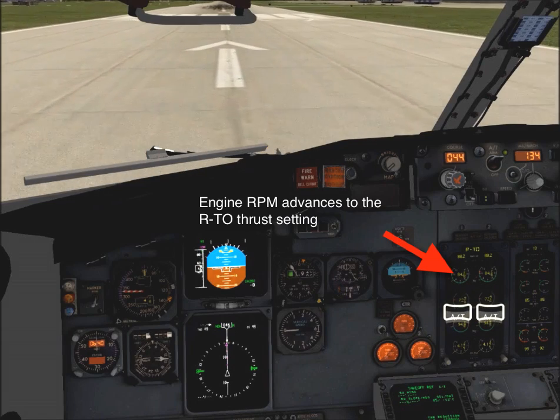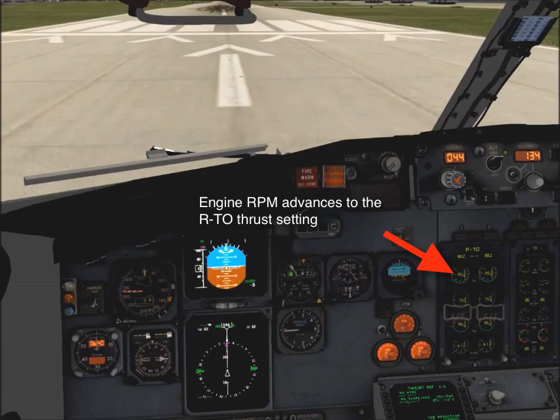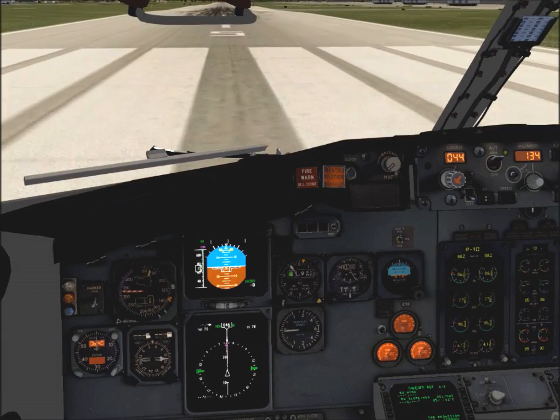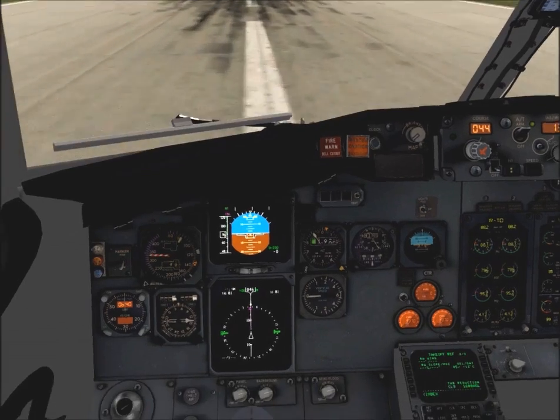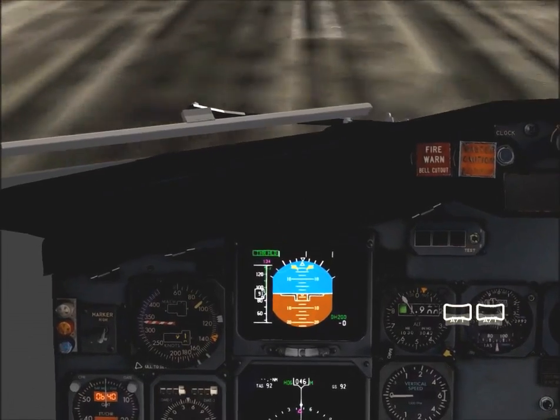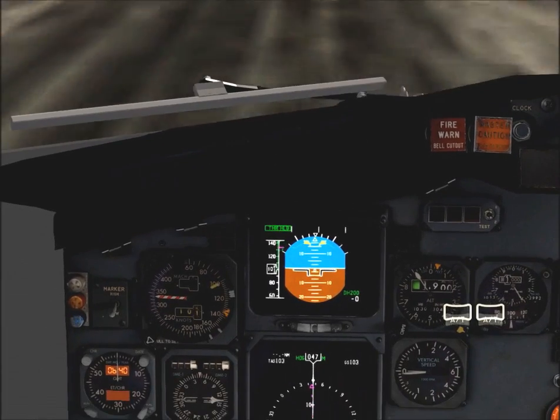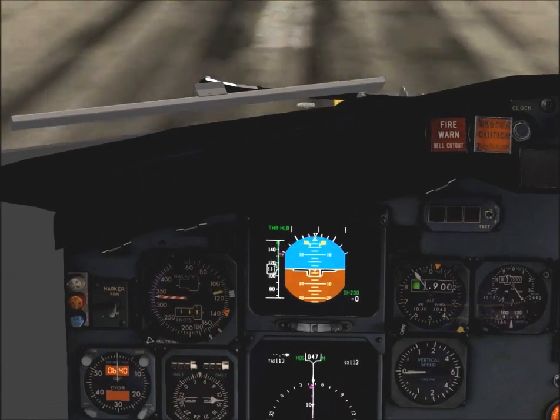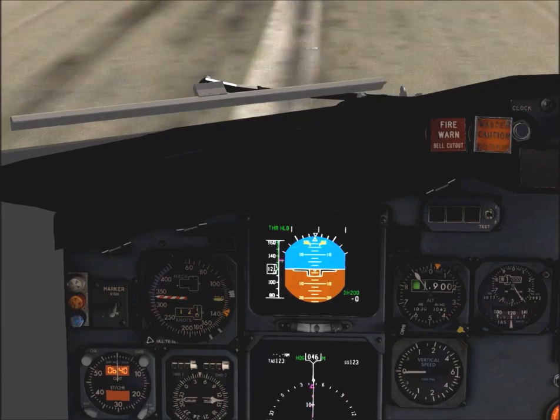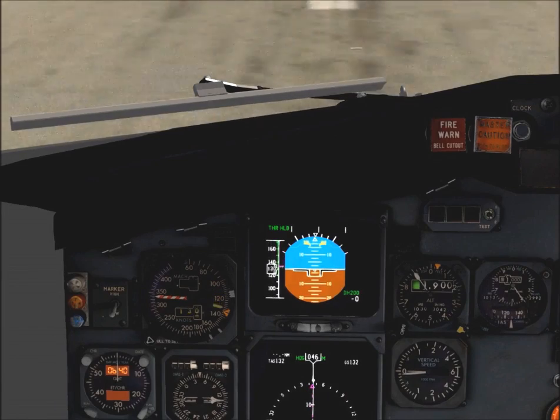You can see the airplane accelerate, and at 84 knots the flight mode annunciation will change to throttle hold. That's a safety feature right there. It means that now power is removed from the servos, so a malfunction will not accidentally yank back the thrust levers in this critical takeoff phase.